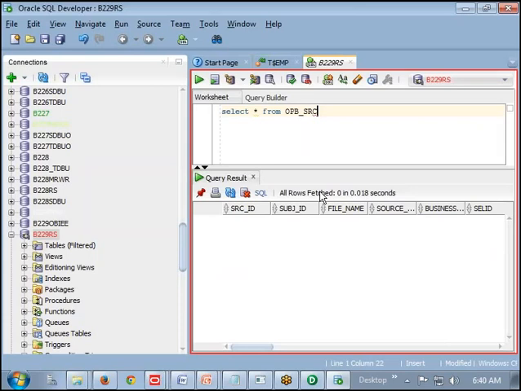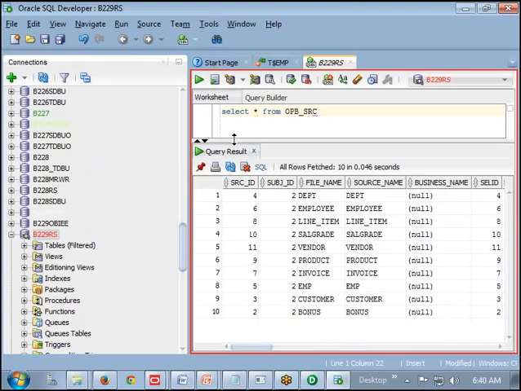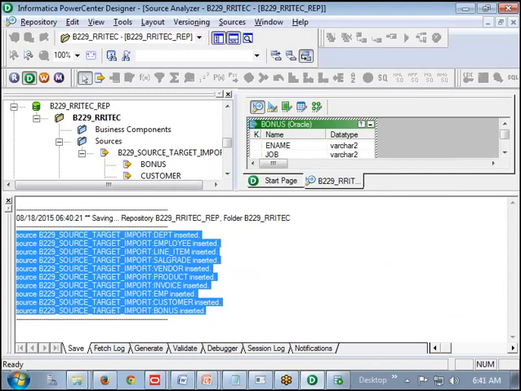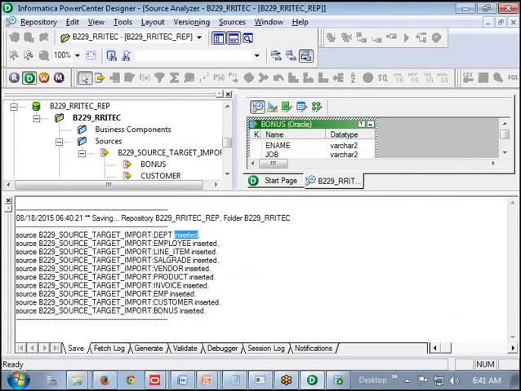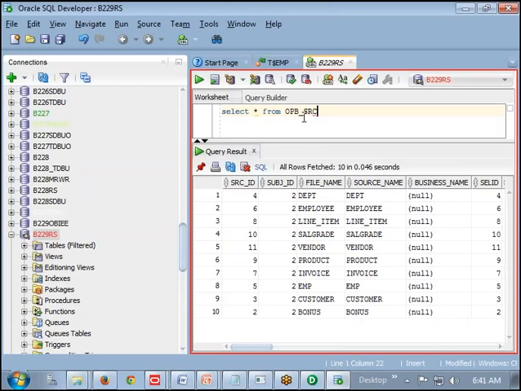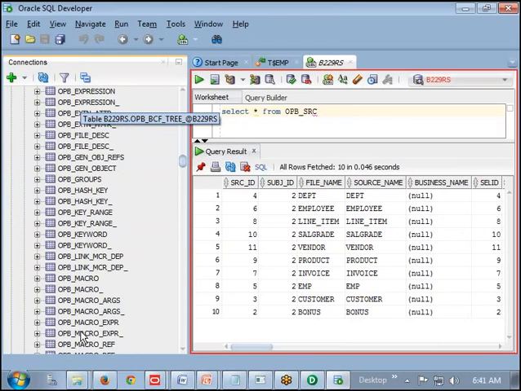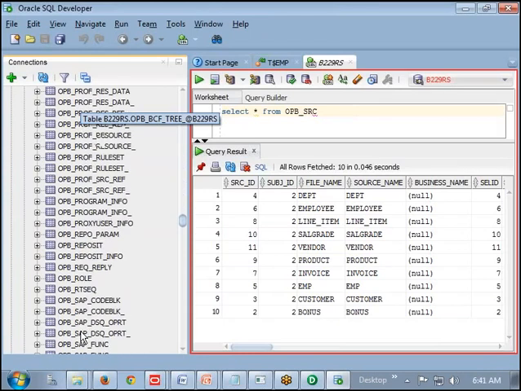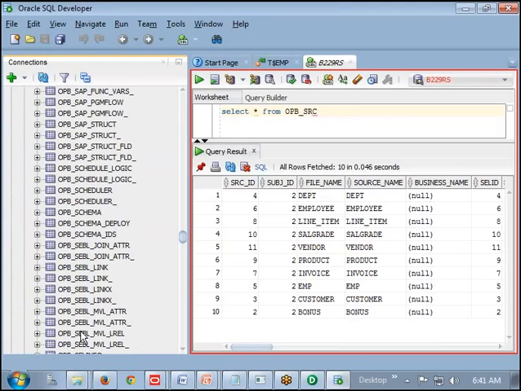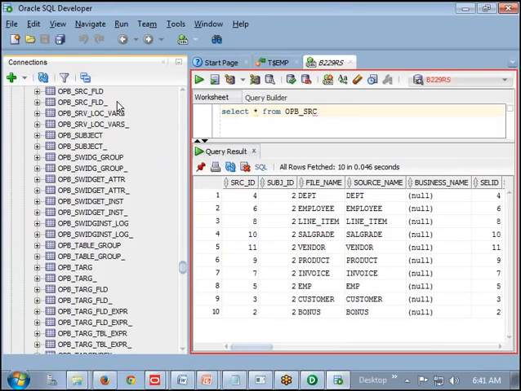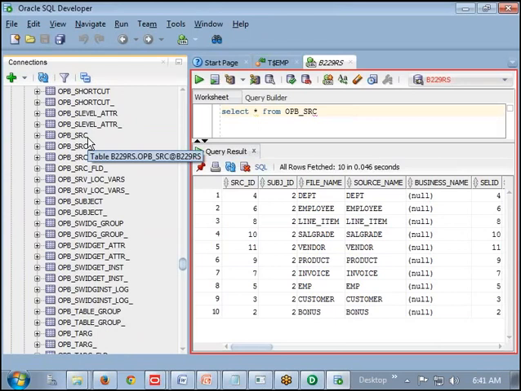Once it is inserted, if you go and execute this, how many tables are we seeing now? 10 tables. Now what is the meaning here? The moment you click on save here, it is inserting. Where is it inserting? Inside the repository. Out of these 512 tables, one of the tables is OPB_SRC, which is responsible for storing your source information. This is the table we are querying.